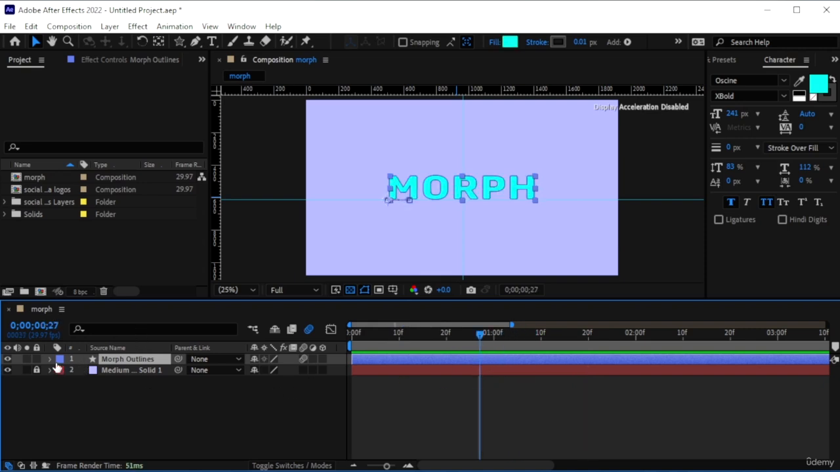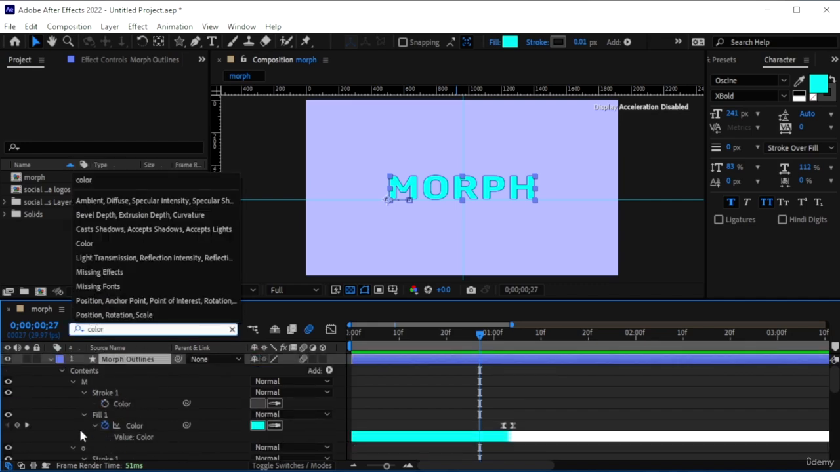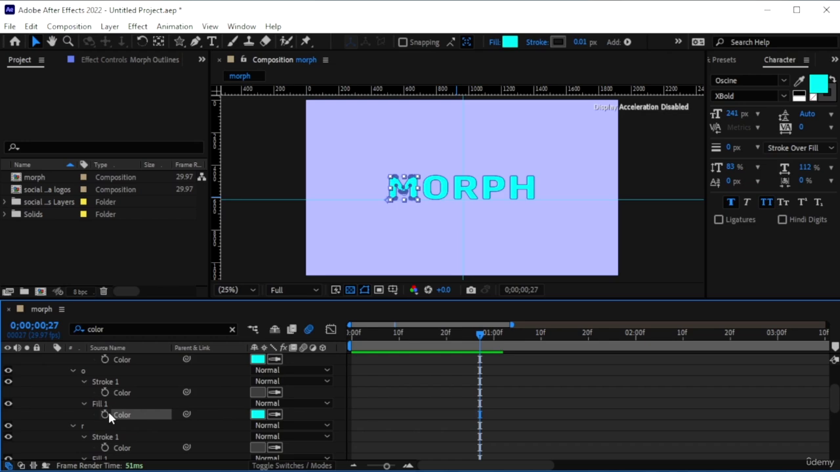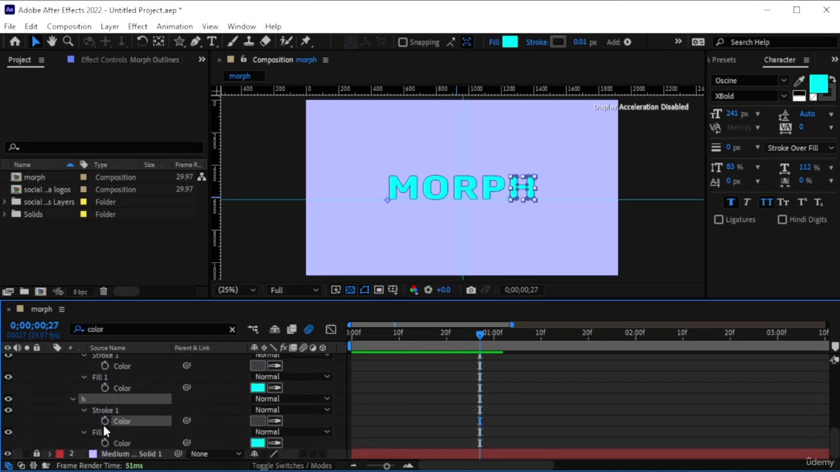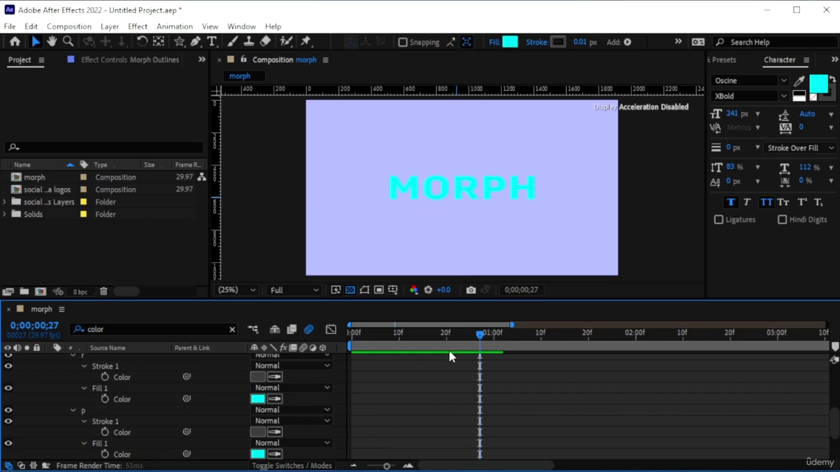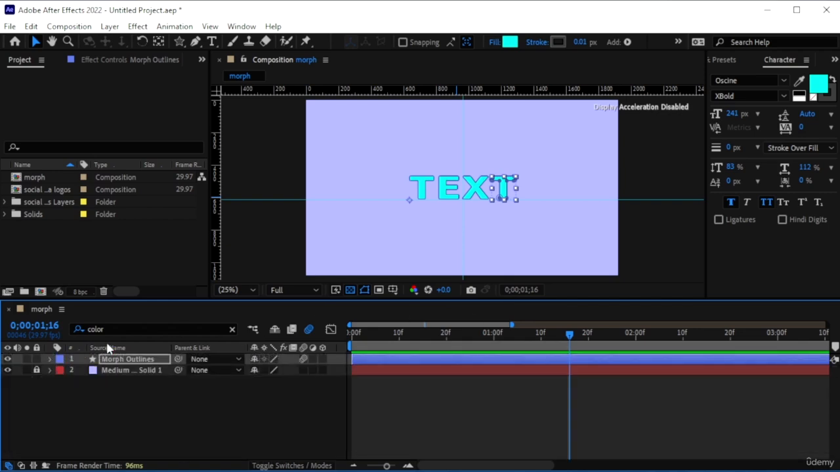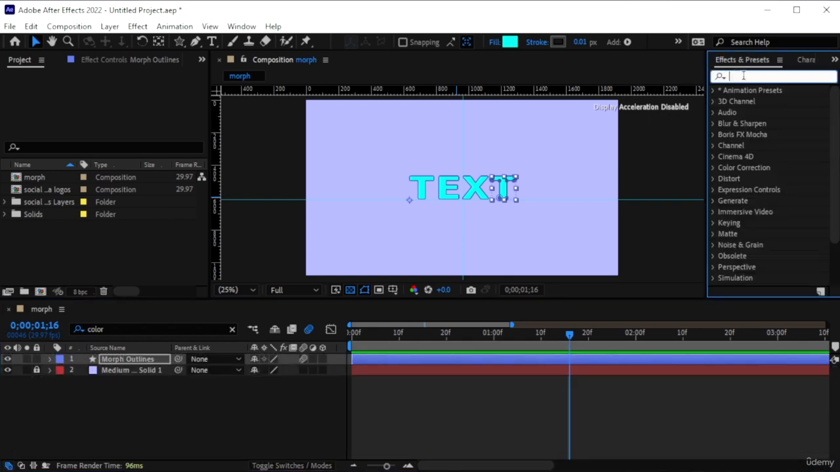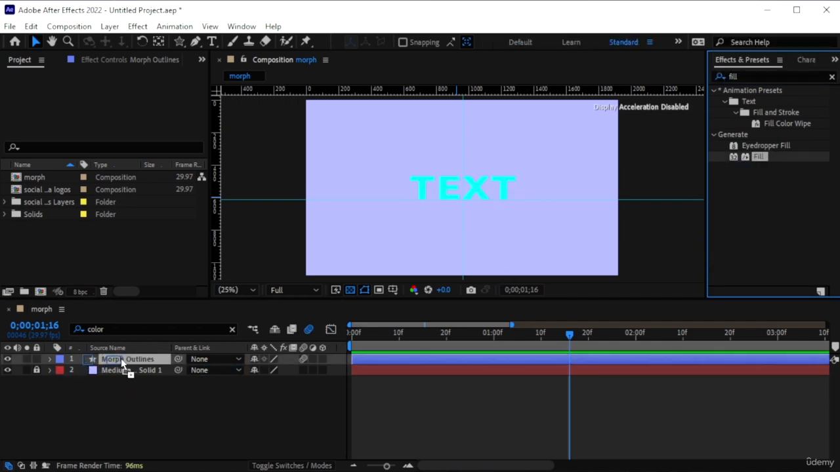And another thing that you can do for the color, if you don't want to do this, let's type in color, turn off the keyframes completely so they stay the cyan color throughout. So we have this. It's just the same color throughout the entire animation. You can go ahead and add the fill effect onto your text layer.